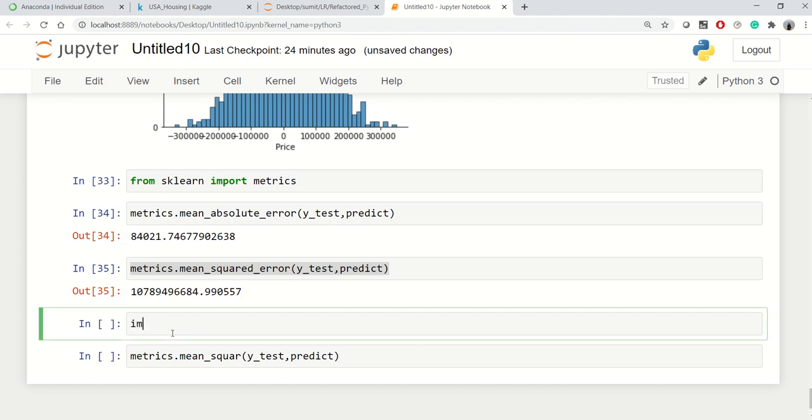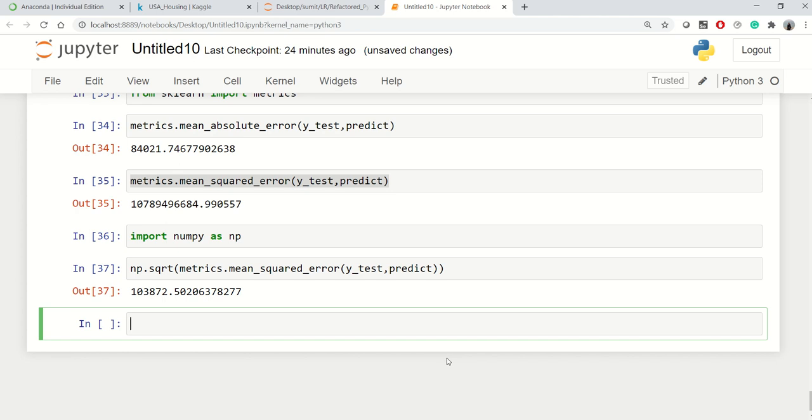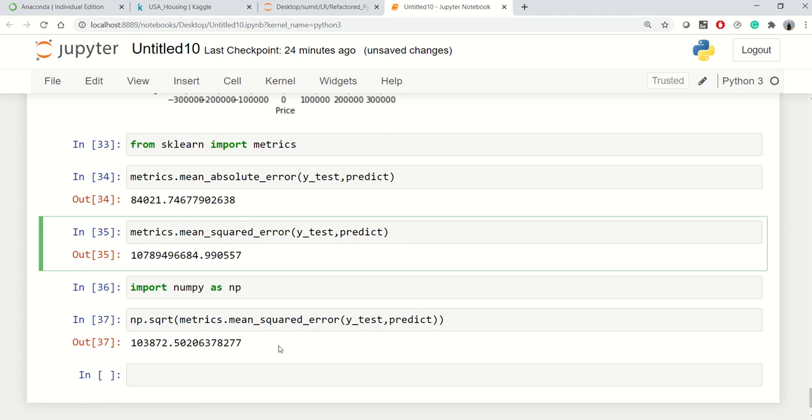So I'll import numpy for that. I'll say import numpy as np, and then I'll just say np.sqrt and pass in the mean squared error. So this is our RMSE, or root mean squared error, which is the most popular cost function because it is easy to interpret. Great. So this is about the performance of our model.